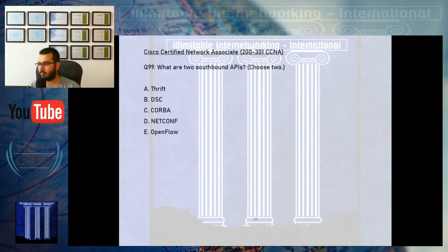99. What are two southbound APIs? The most famous northbound was REST-based, and the southbound were OpenFlow, OpenFlex, NetConf, RESTConf, and another one whose name I've missed. So here are NetConf, RESTConf, OpenFlow, OpenFlex. All of them are actually here. So NetConf and OpenFlow are good. Yeah, definitely they are southbound APIs that are used between the appliance, the automation server, the controller, and the network below. Okay, so that will be the NE.